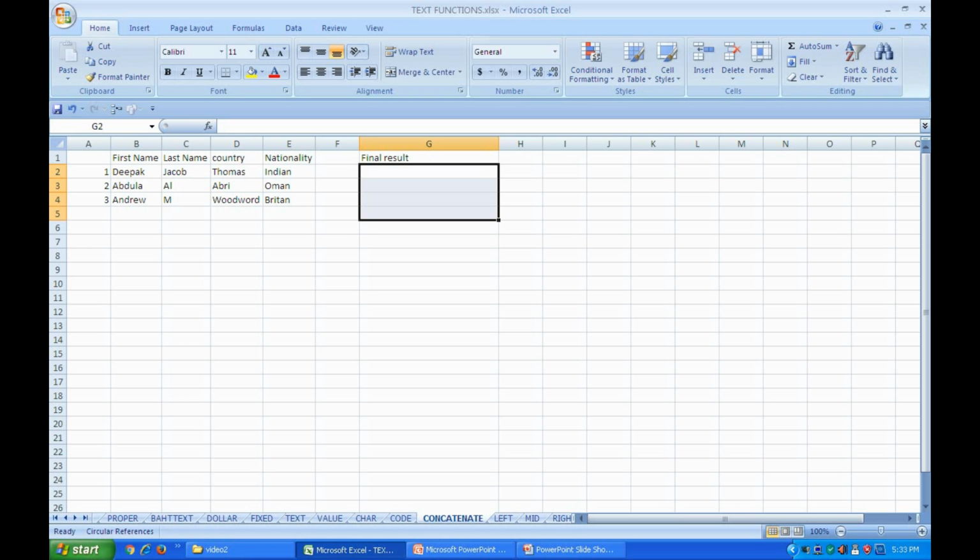Here I have a few words typed in different cells arranged in a scattered form. My aim is to make all the words typed in different cells clubbed together and displayed in the active cell G. Let's see how it is done. I use equals CONCATENATE, select the text which you want, give a comma.